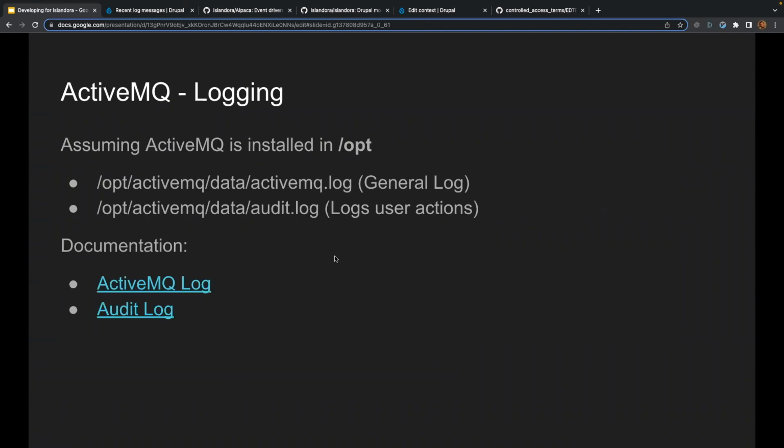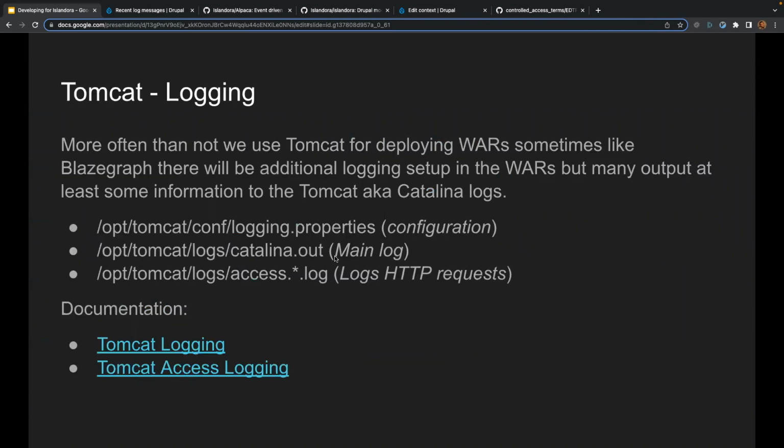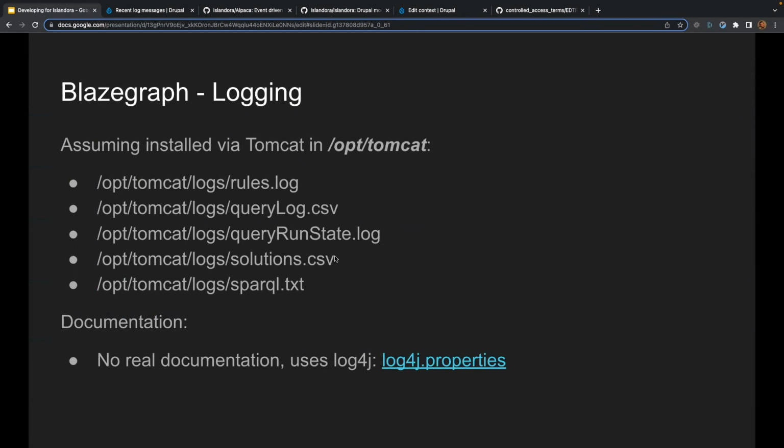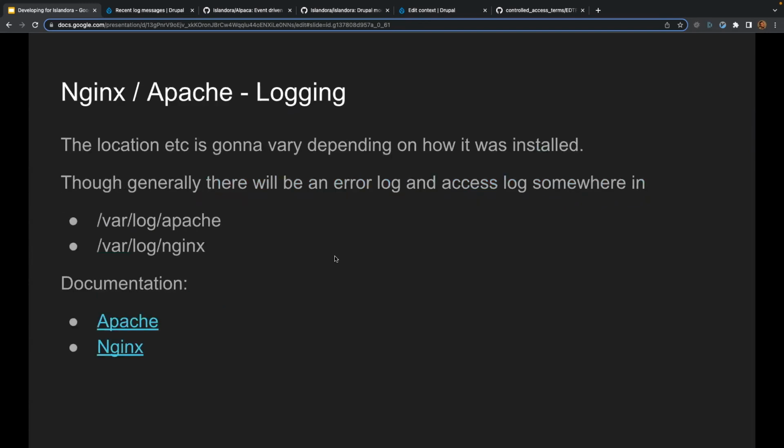I'm going to completely breeze through all of these slides. These are just going to tell you where you can find the log and links to the documentation for each log for all the different services. So we've got ActiveMQ, Alpaca, Tomcat, BlazeGraph. There's a lot of them. I don't know what they all do. S3 repo, Nginx and Apache. So in ISLE, it's using Nginx. I think Playbook uses Apache for the two different web servers.